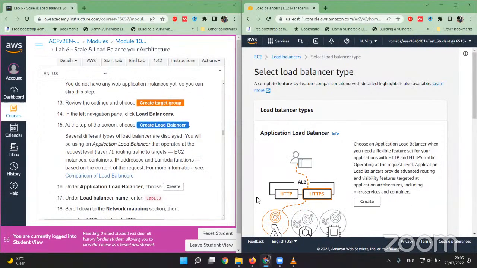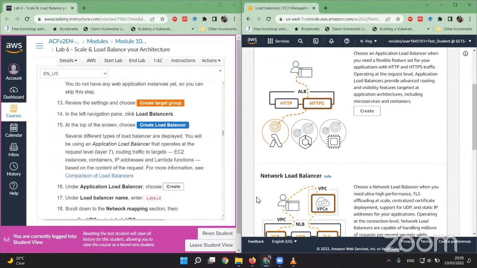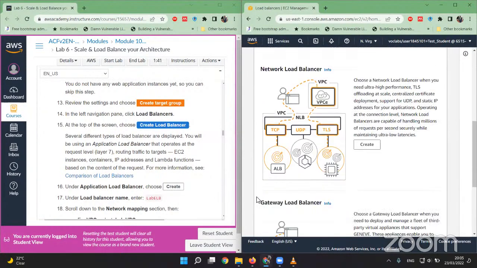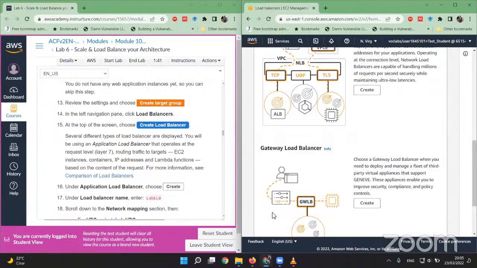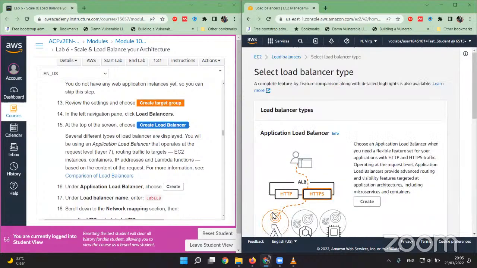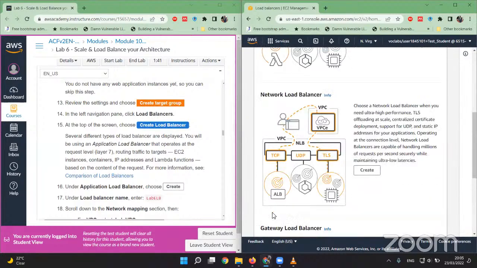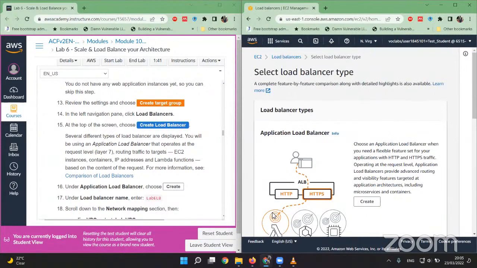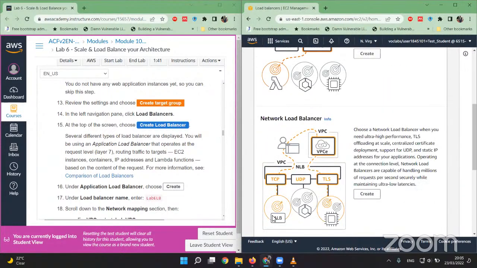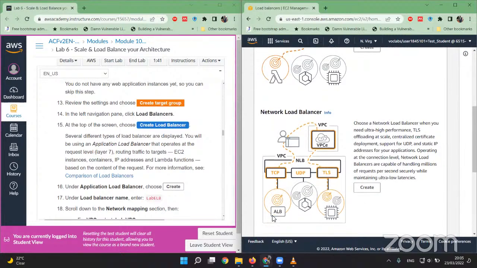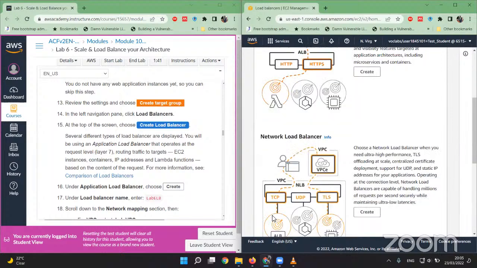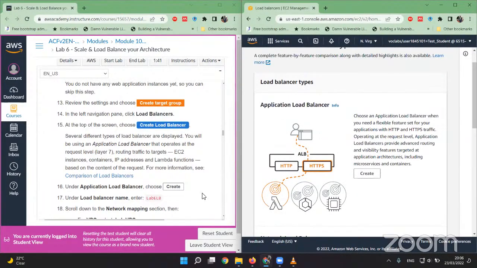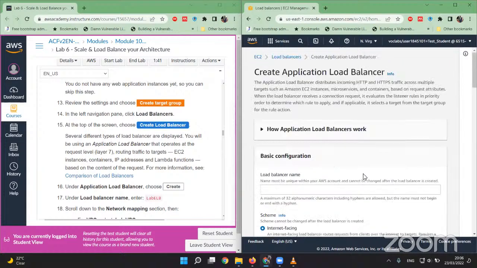So there are different types that appear. You can have an application load balancer, a network load balancer, a gateway load balancer, and even the classic load balancer. That was retired, so that was replaced by these three main types of balancers. As you can see, all those types of balancers have been explained, along with what they actually do. But for the focus of this lab, we are focusing on the application load balancer. So we're going to click on create.